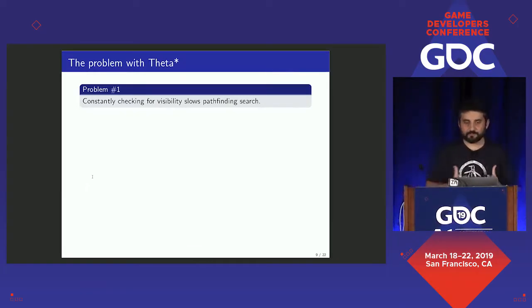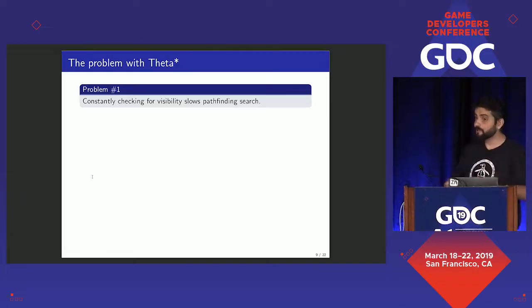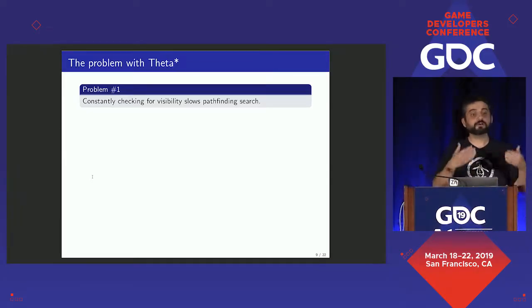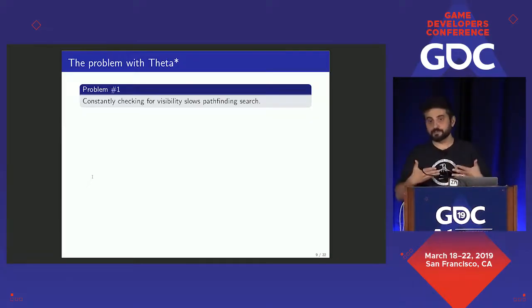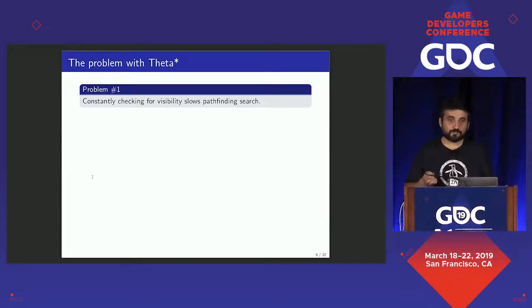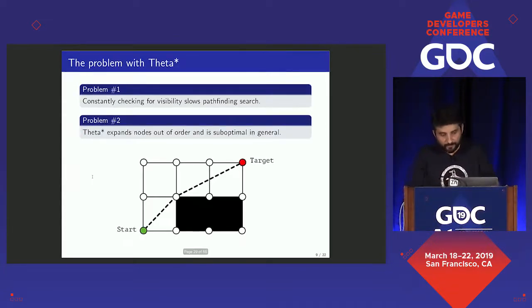But there's a couple of problems with Theta Star. The first problem is these online visibility checks. Every time we generate a node, we're testing visibility. So now we're introducing a whole bunch of additional overhead into Grid A Star that we didn't have before. This can slow down pathfinding search. Usually, implementations of Theta Star tend to run a little bit slower than Grid A Star, but they have much better paths. The second problem is that Theta Star, just like string pulling, is suboptimal in general.